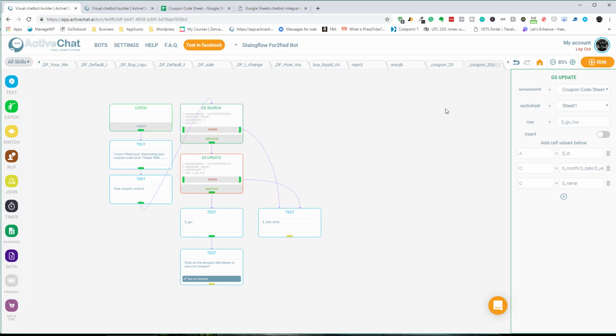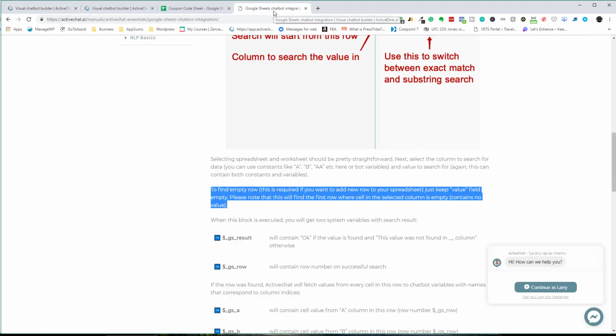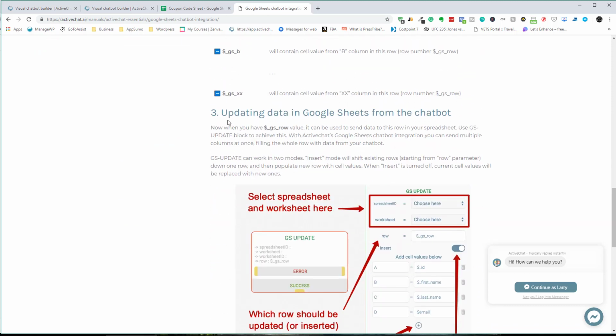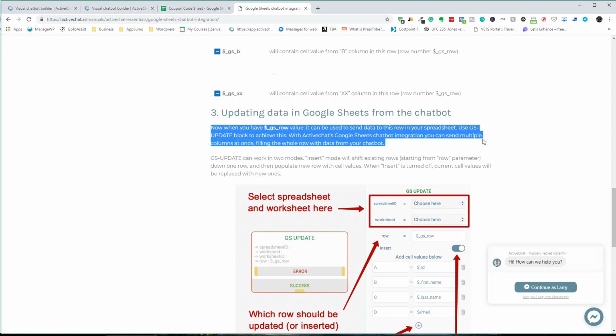Once again, I went to the help. And now we're not doing a search anymore, we're doing an update. So, updating data in Google Sheets from the chatbot. I got it right off the bat from this first note. Now when you have $GS row value, it can be used to send data to this row in your spreadsheet. Use GS update block to achieve this.